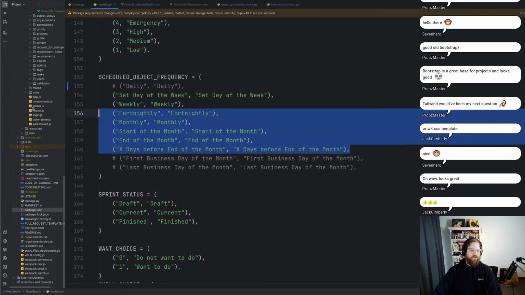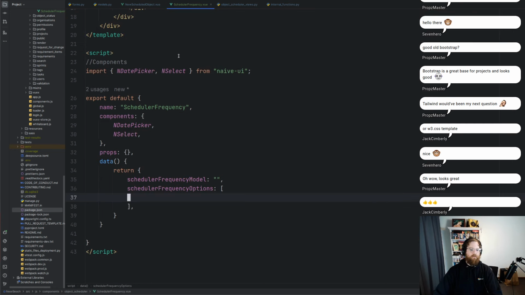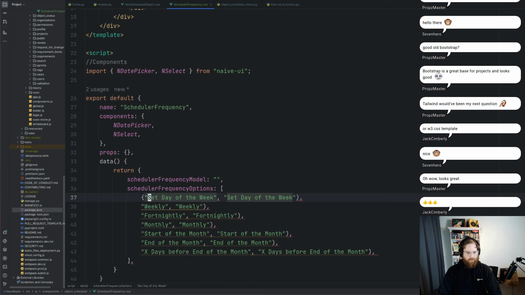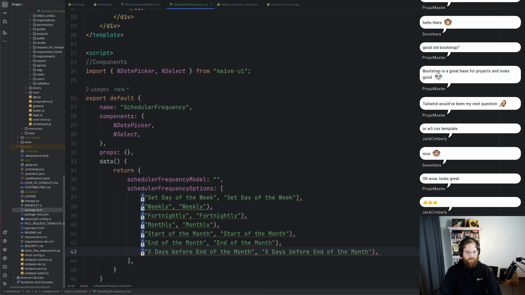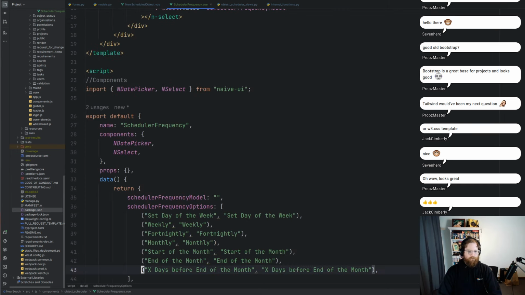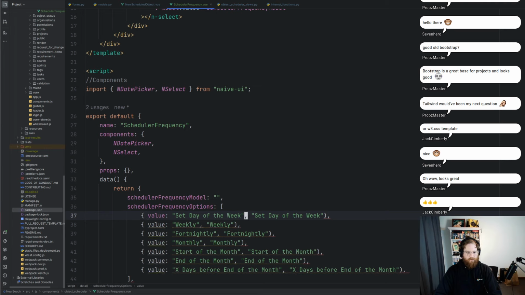Because all we need to do is if we yank seven, go back in here, paste this in here, then all we need to do is just change this to this. Actually, undo that. Undo. Change that to value. That works perfectly fine. And then we'll just have label.